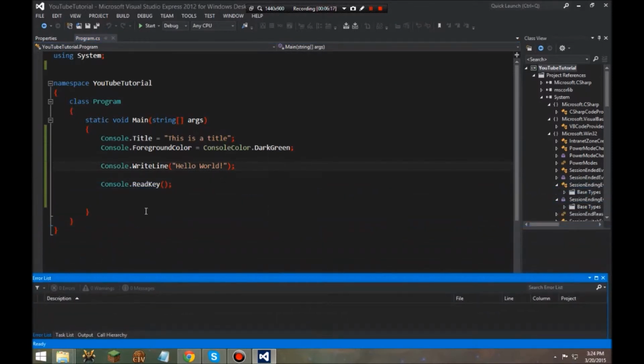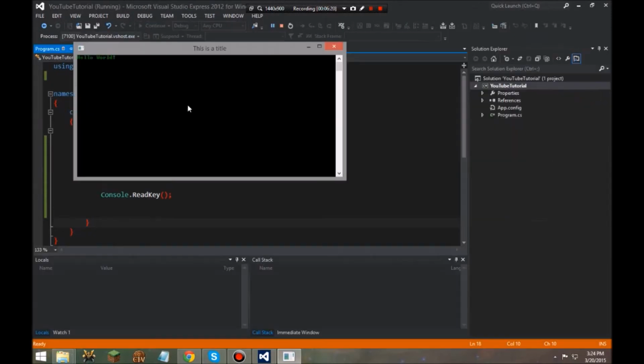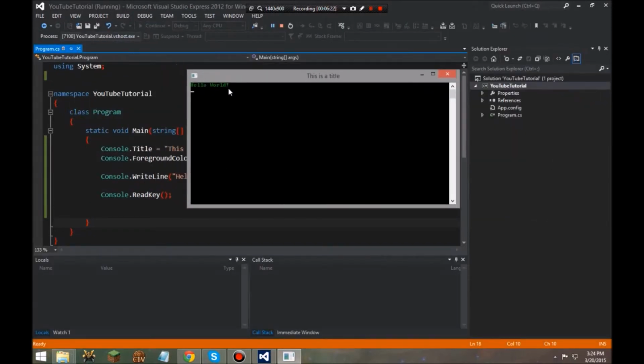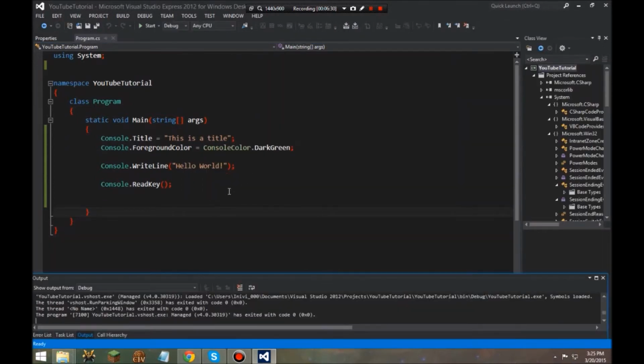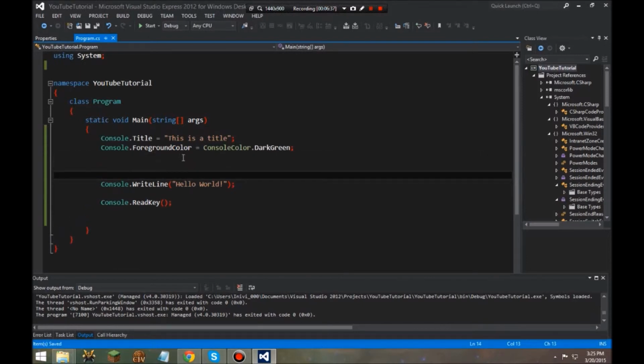You can toggle that if you wish. We press start. Here we go. That text is now in dark green. If we press K, there we go. Alright. So that was supposed to be more instantaneous, but Visual Studio seems to be lagging under the pressure of being recorded. I don't blame it.